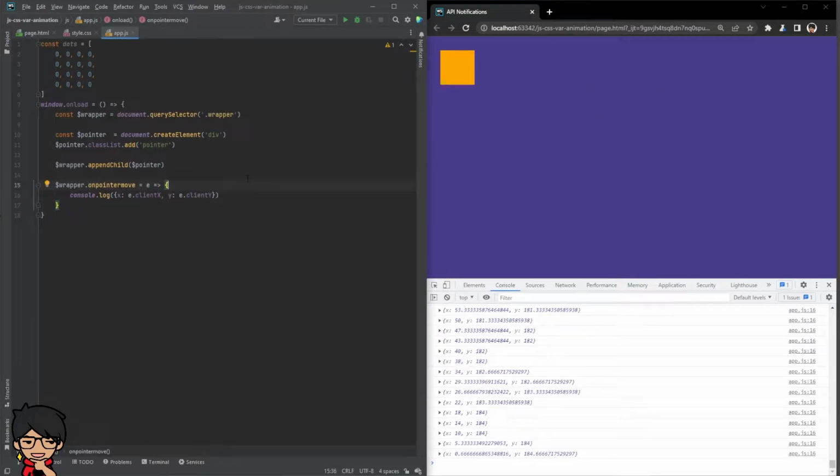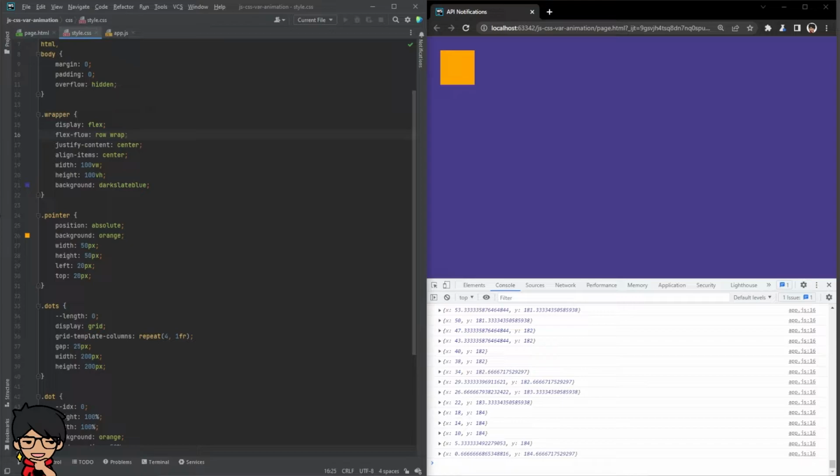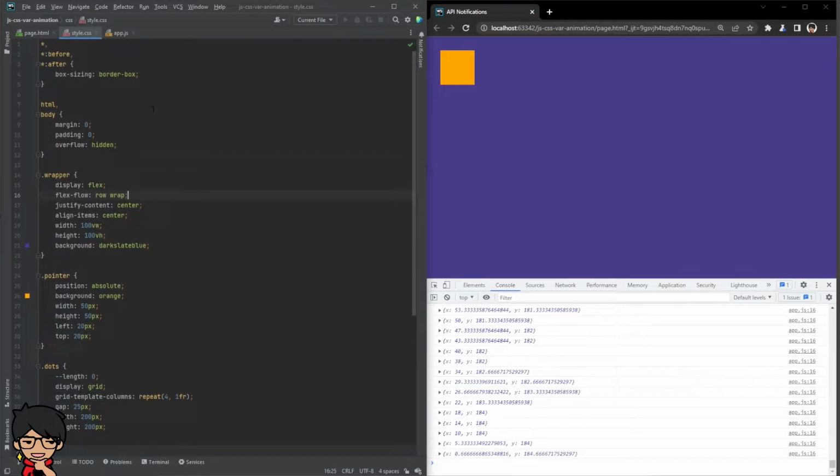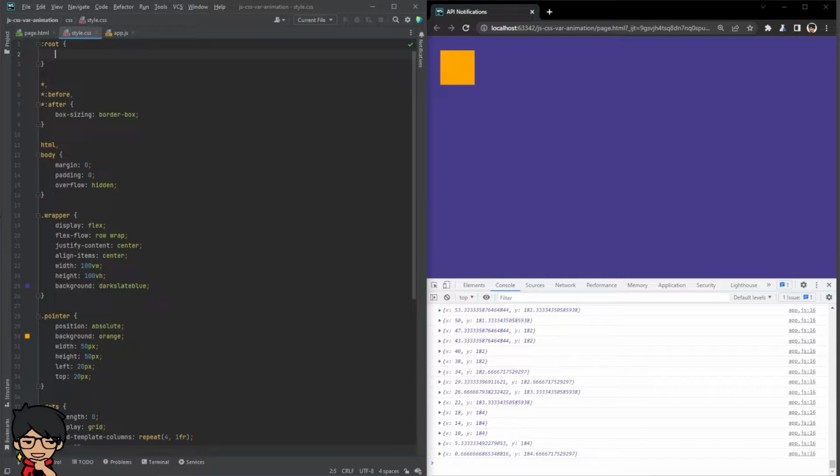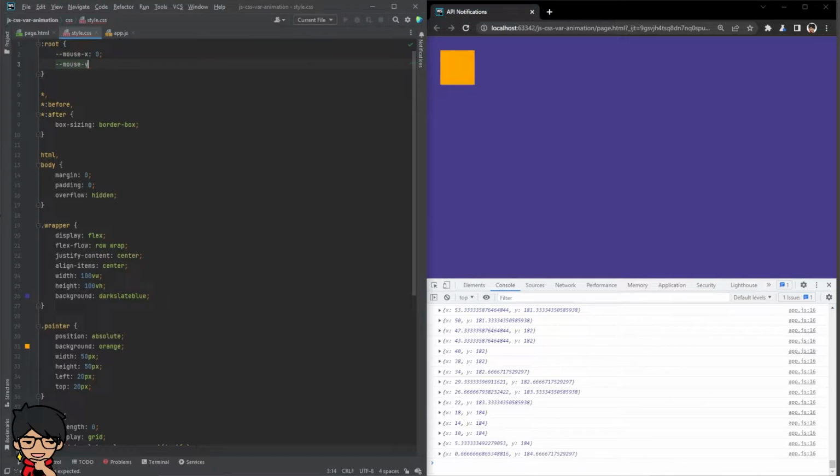But how can we transmit this data into the CSS? Very simple. We're going to create variables. There are two ways to create variables. The first one is to make it global. If we want to make global variables, we can create just a root, and here we can declare our variable that is going to be mouse X, and let's initialize it to 0. Then we have mouse Y. We initialize it to 0. Okay. So now we declare our variables.